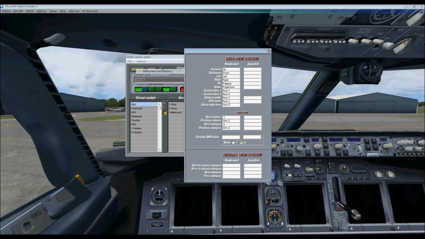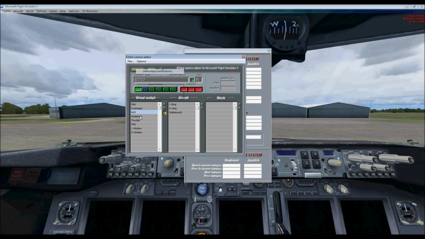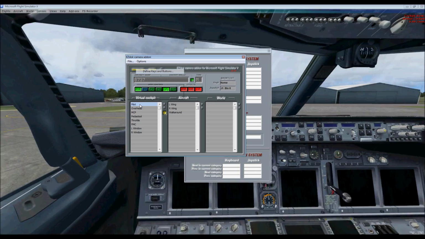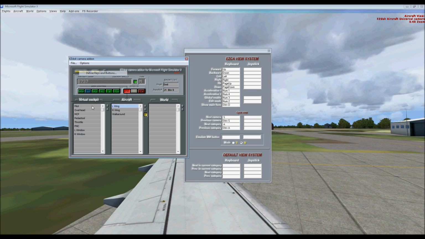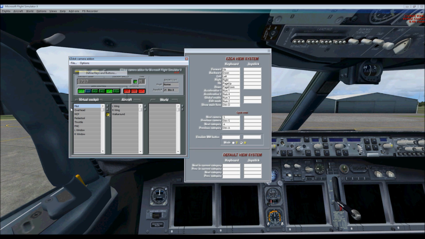So next camera would be S. Every time you hit S, you'd be flicking through this category. Now if you hit A, it will take you to the next category. So hit A and it'll take you over to the aircraft camera set, aircraft cameras. Then Shift A will take you back to virtual cockpit. So A and Shift A will cycle me through these.